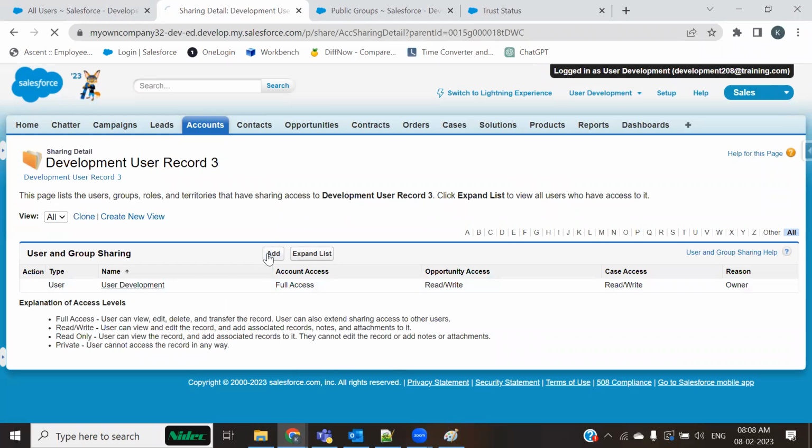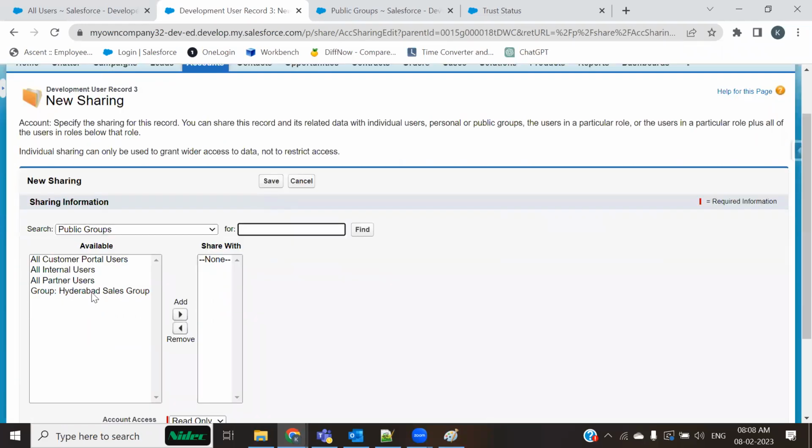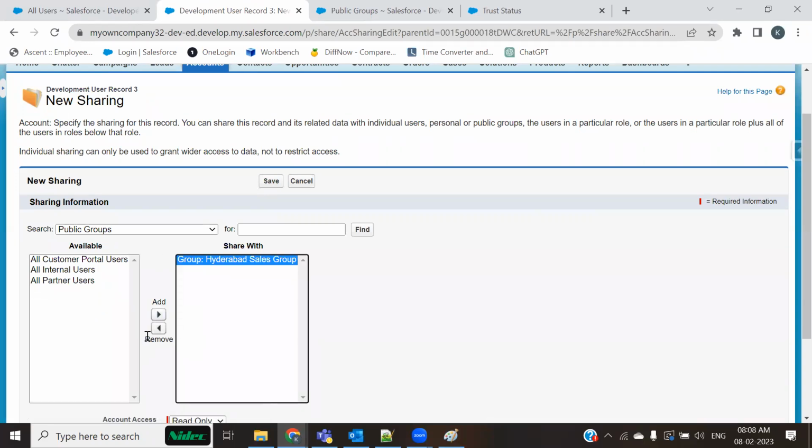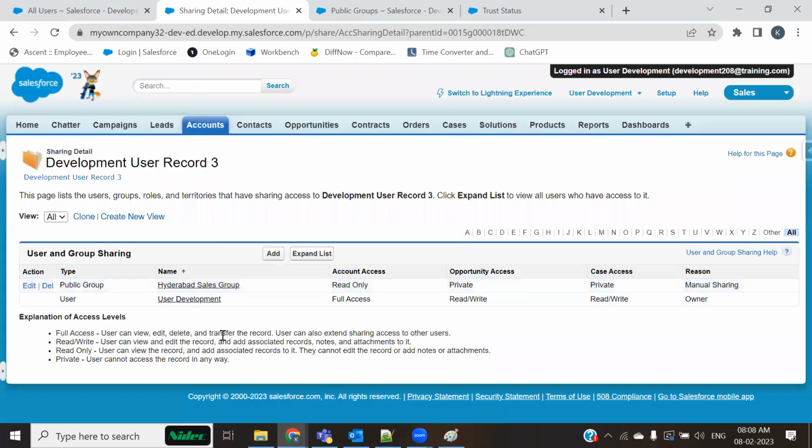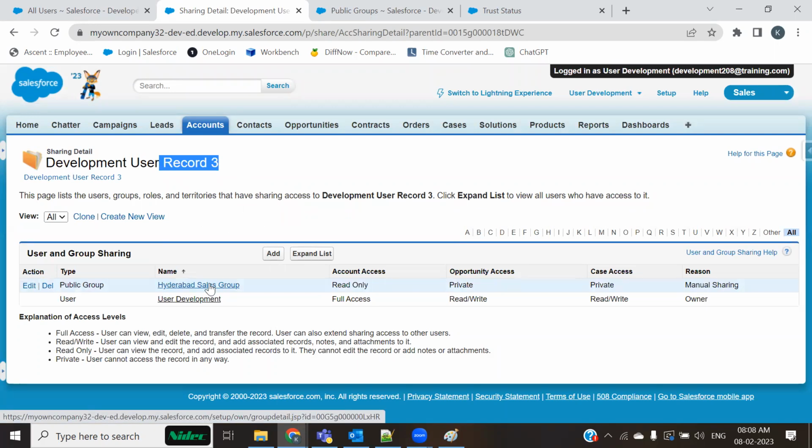Now, I would add. And we have created a group called Hyderabad Sales Group. So I'm directly sharing this to a group, right? And I would be saving this. Now this record number 3 is available to Hyderabad Sales Group. When I say that it's being shared to a group, it actually means all of the members of this group can now access this record number 3.